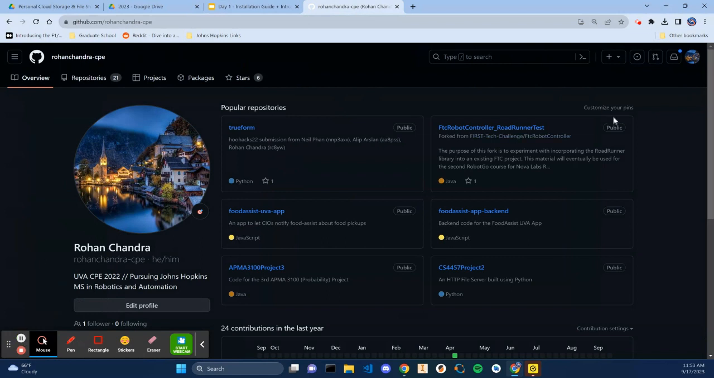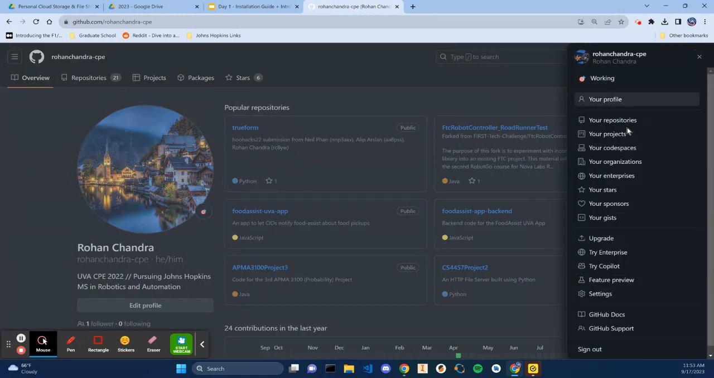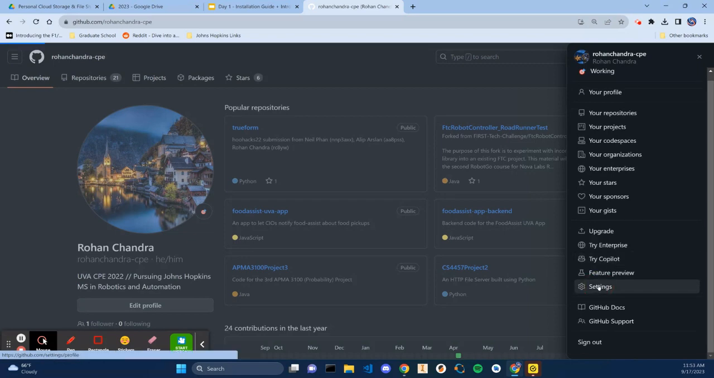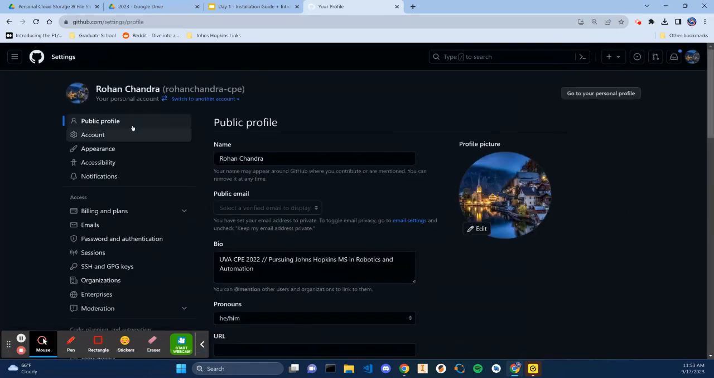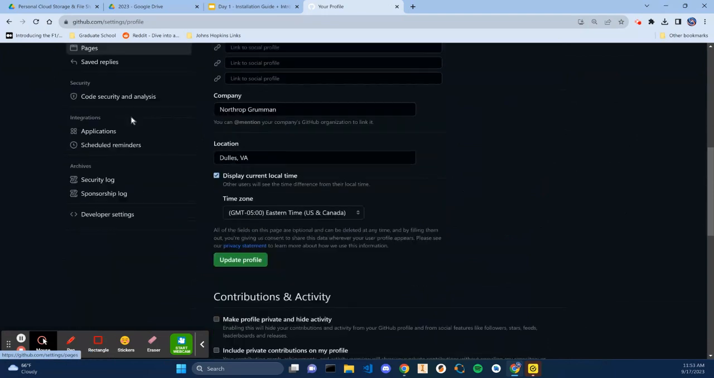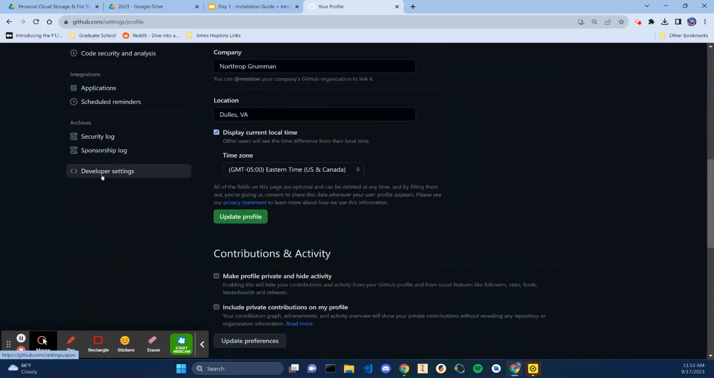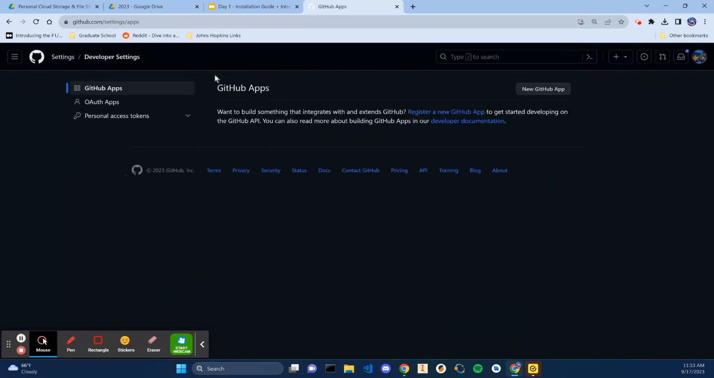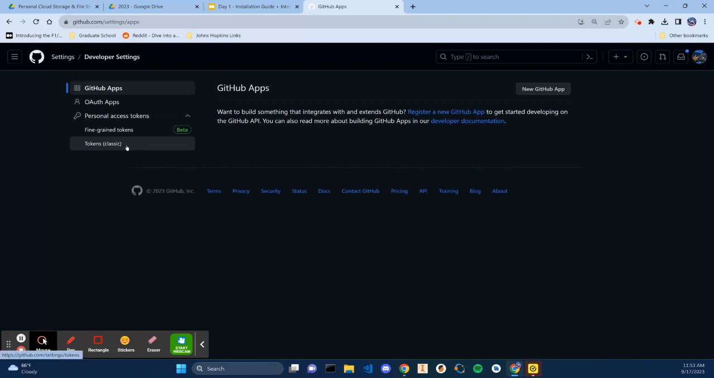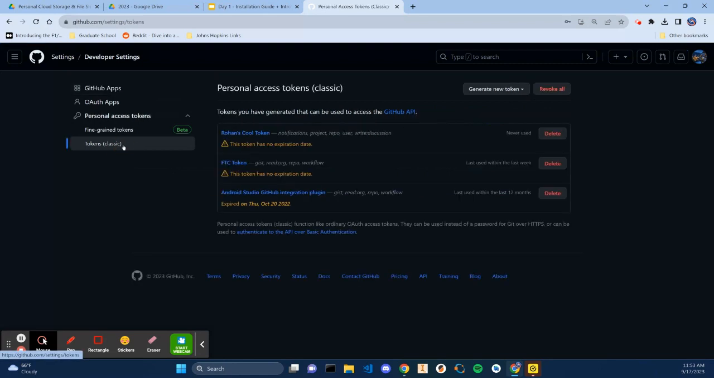Okay, so to create the token, what we're going to do is we're going to click on our profile picture right here. And once you do that, you're going to go to settings right here, this gear, settings. Once you're here, you're going to scroll all the way down to the bottom, and you should see this developer settings. So let's click this. And then once you have developer settings up here, you're going to click Personal Access Tokens and Tokens Classic. So let's click Tokens Classic.